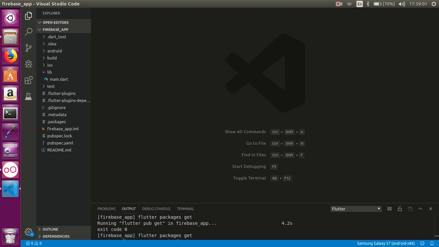In my previous example I showed you how to parse JSON from API using the bloc pattern. Today we are going to use Firebase. We are going to authenticate user, register user, login user, logout user, and Firebase auth kind of stuff.